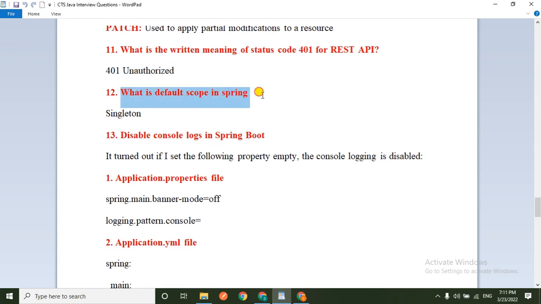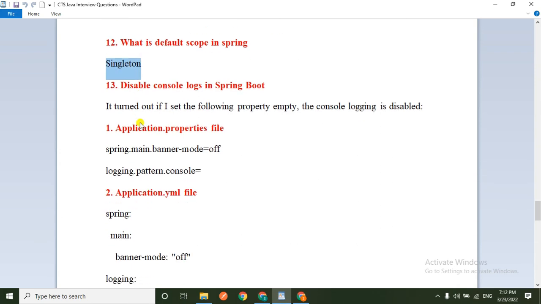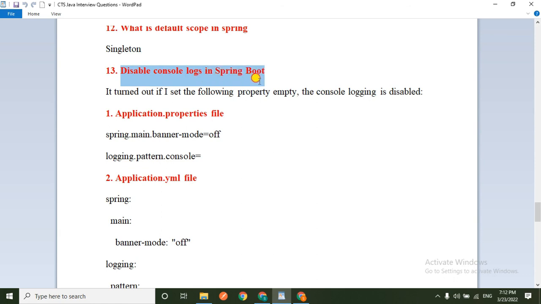So what is the default scope in Spring? Singleton is the default scope in Spring. In Spring, we have five scopes: singleton, prototype, request, session, and global session, but the default scope is singleton.